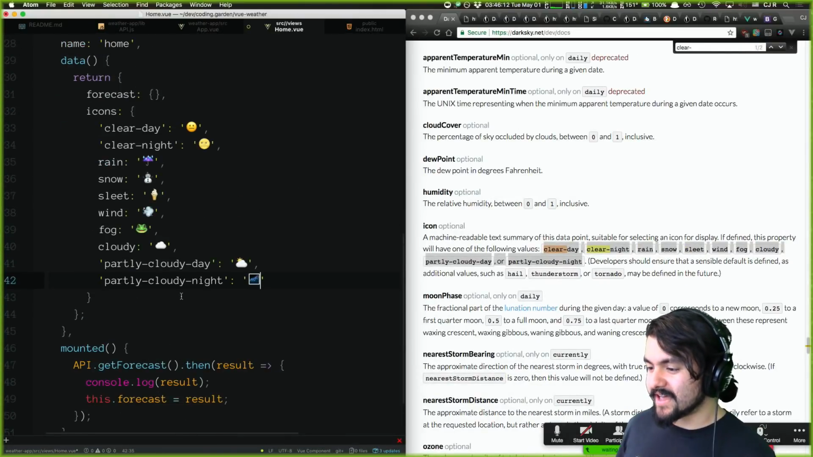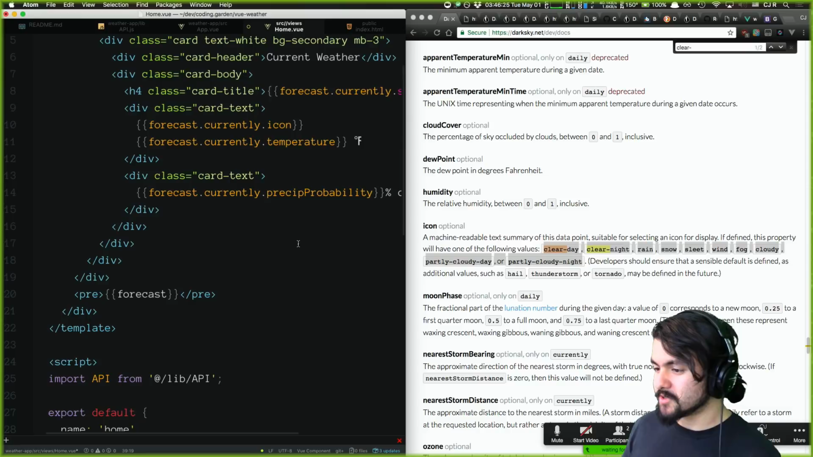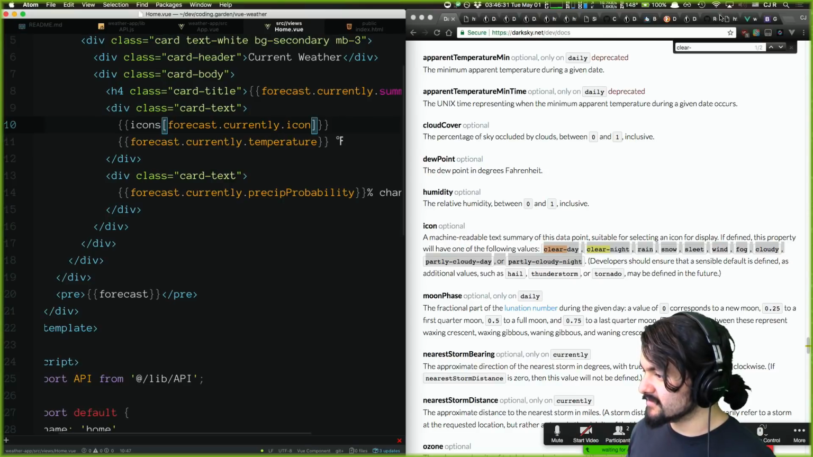All right, we've got ourselves some emojis. Now it's going to be as simple as, on our data, we have this icons property. Given the icon that was returned from the forecast, we want to pick out the icon that has that forecast name. So all we have to do right here is say icons, brackets, icon. And that should give us the right one. There you go.